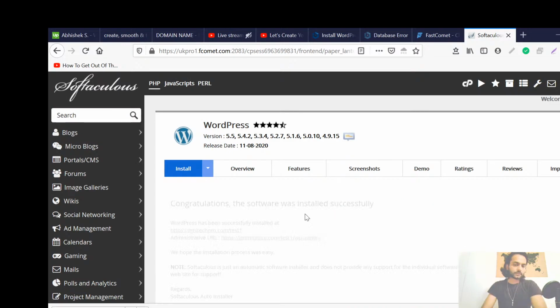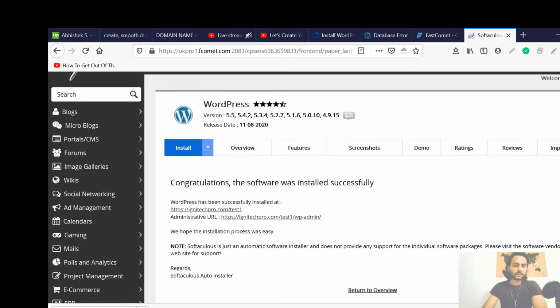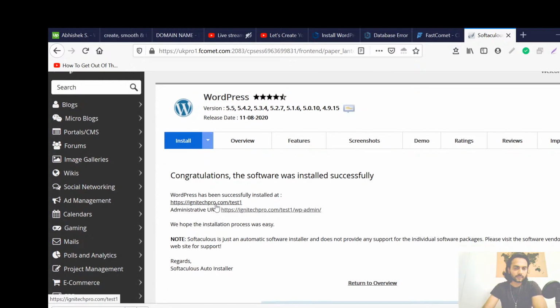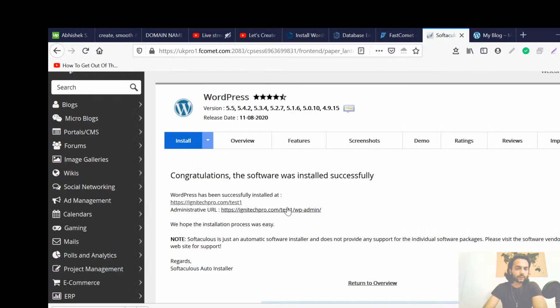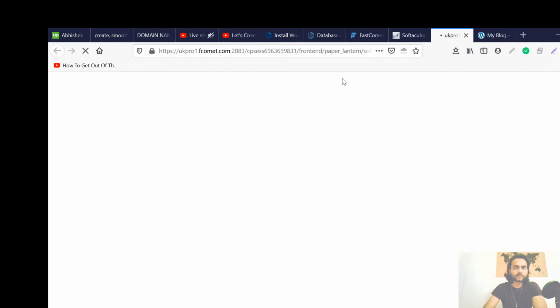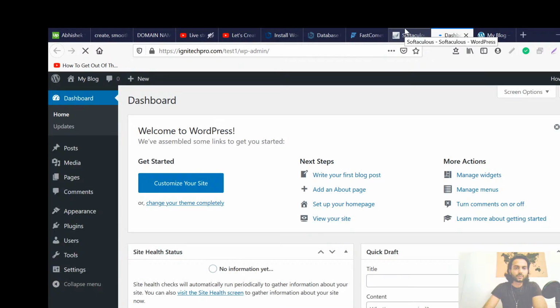It may take a few minutes depending on your server. Okay, here WordPress is installed successfully. I'm going to click on this link. So this is how a default site looks. And to log in to your WordPress website, you can click from your hosting.